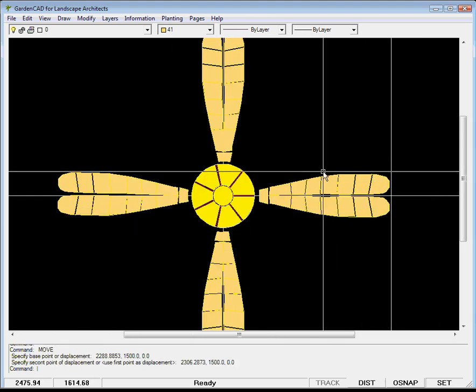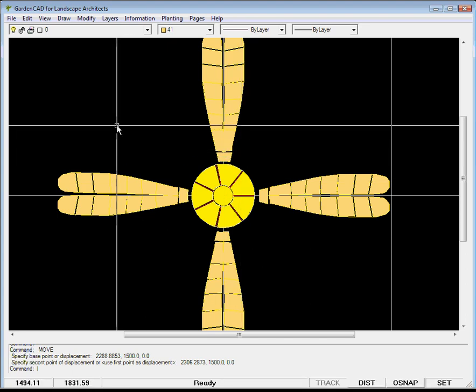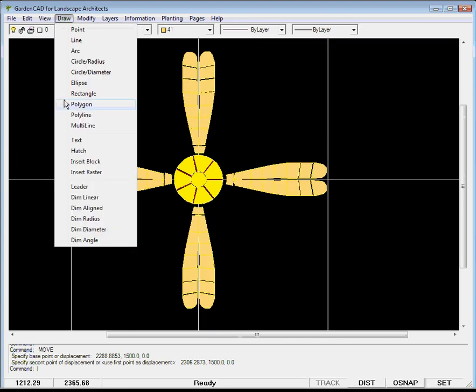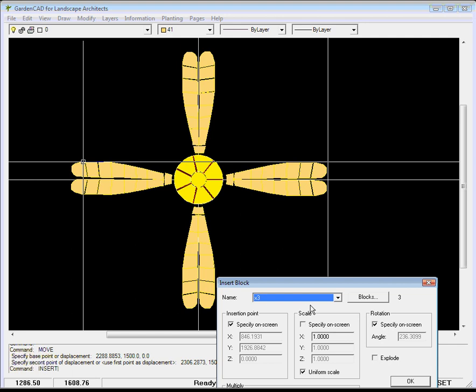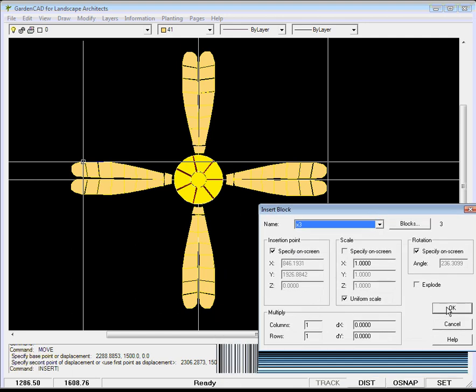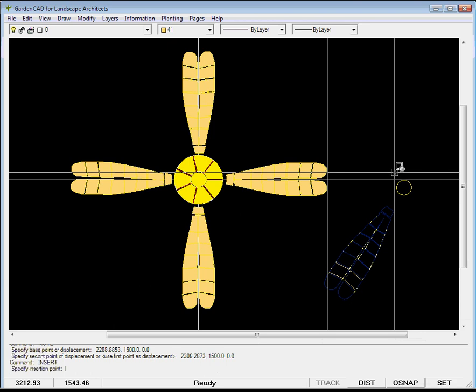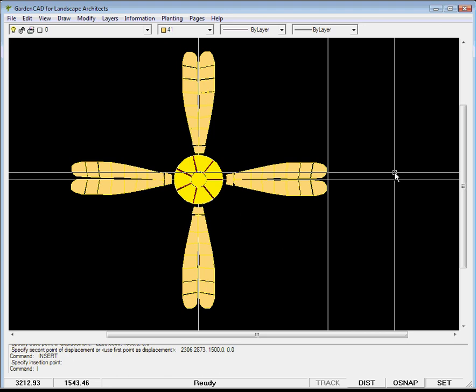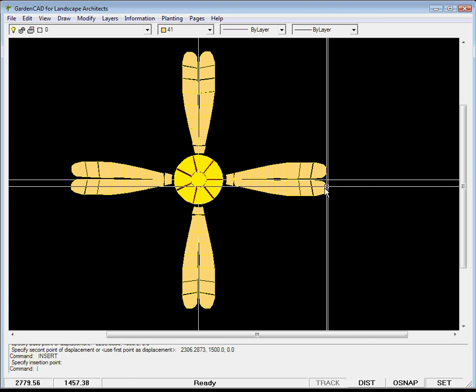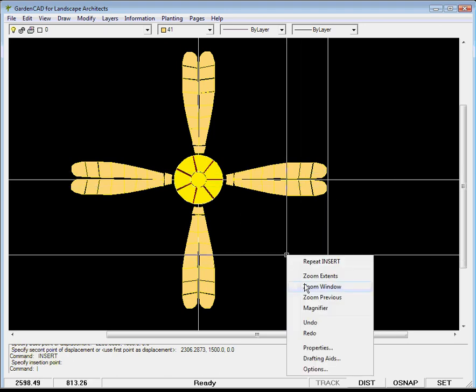Having made a block of these two parts, I simply inserted that block. It's a relatively easy thing to do. It's just draw and insert block. I called it X3. I'll say OK, and you can see here I'm bringing the block in. I brought the yellow circle with me at the same time and then just rotated it. So you can see that once you've created one geometry, it's getting increasingly easy to create more.